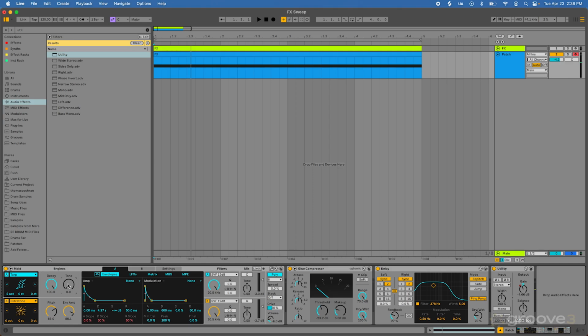That wraps up this video on how to make a custom effect sweep using the Meld synthesizer, and then also wraps up the sound design course with Ableton Live 12 and Groove 3.